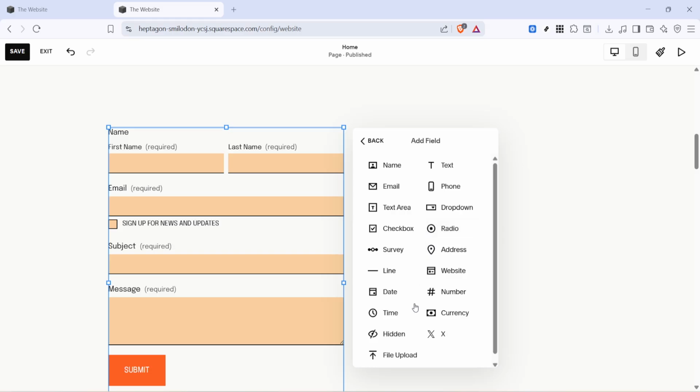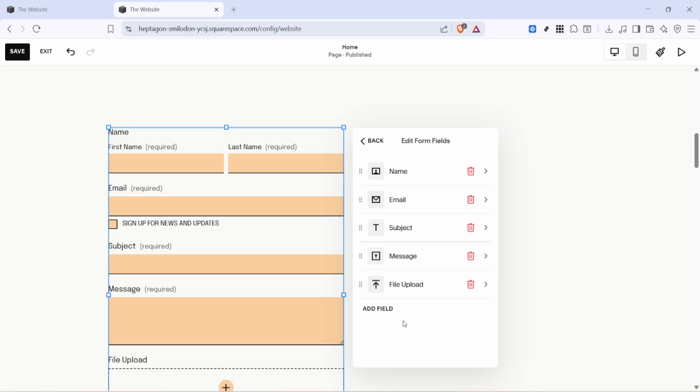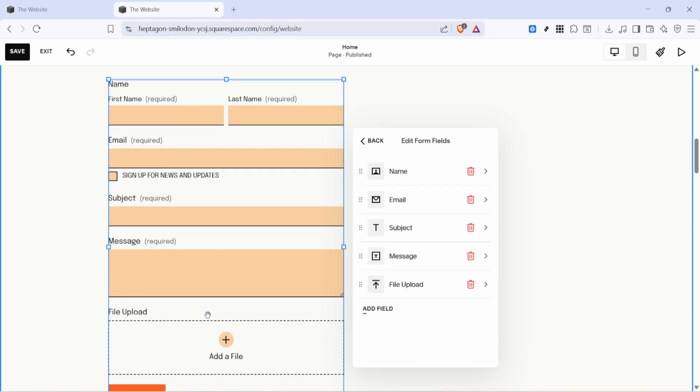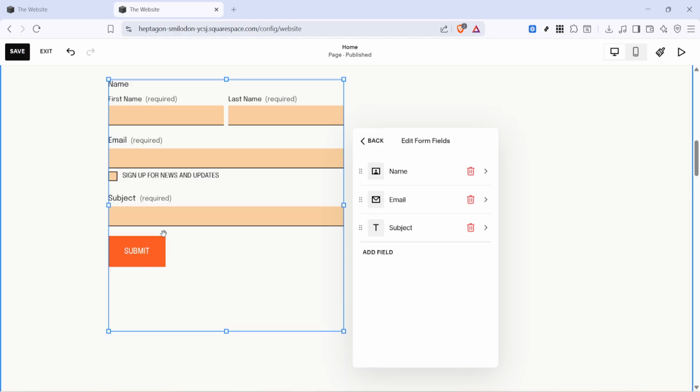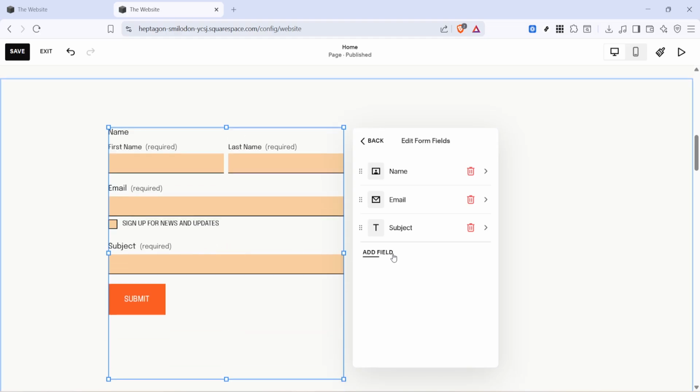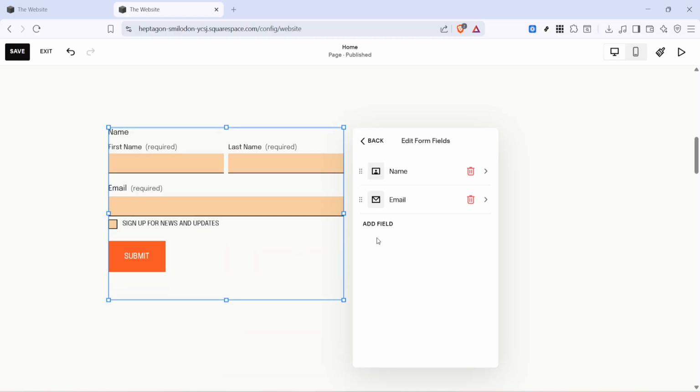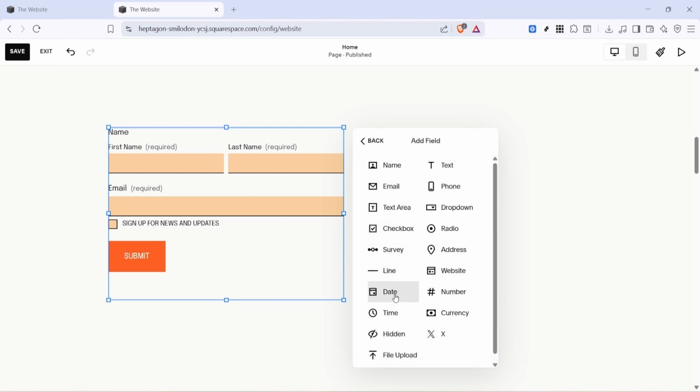From that list, click on File Upload. As soon as you select it, the File Upload field will be added to your form. This allows visitors to attach files when submitting the form, which can be especially useful for resumes, supporting documents, project assets, or other materials you would need to collect.